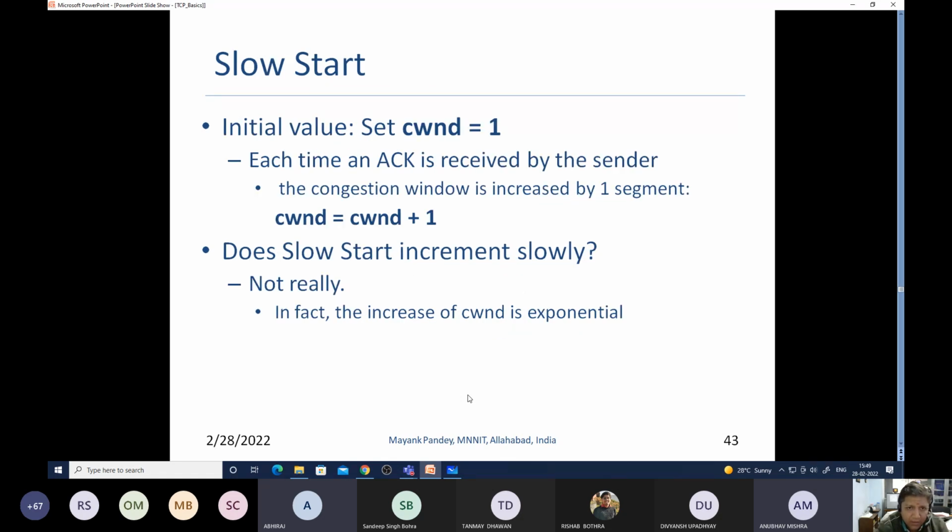How does it begin? Initial value of congestion window is set to 1. And for every acknowledgement which is received by the sender, the congestion window is increased by 1 segment. Now, the name is slow start because you are starting slowly, but it's not that slow. In fact, if you see it carefully, the increase of CWND is exponential.